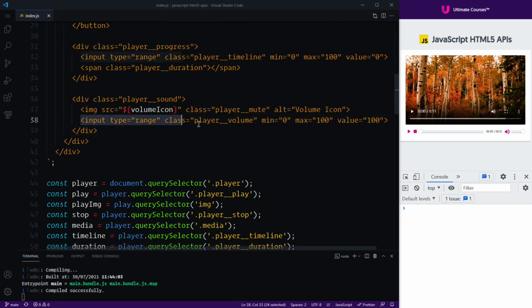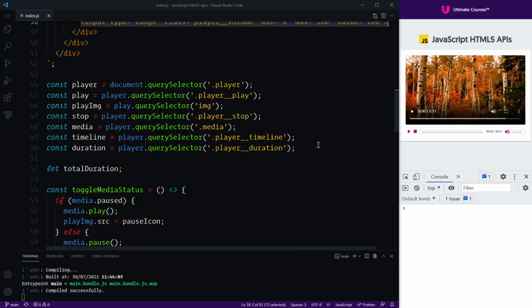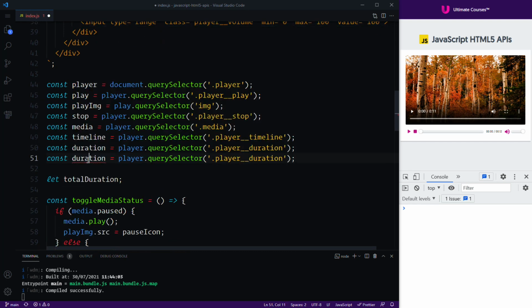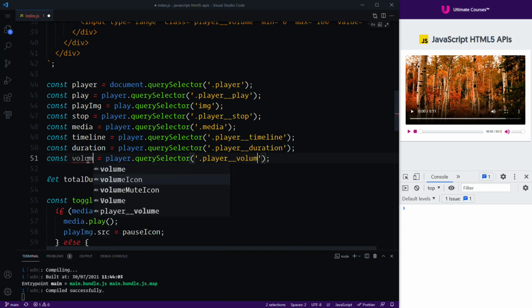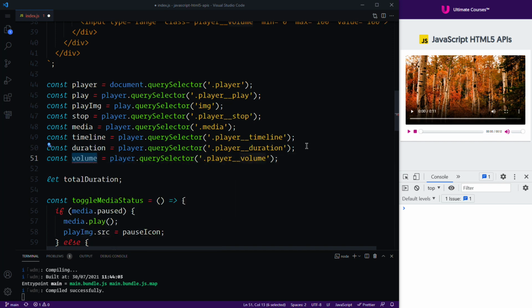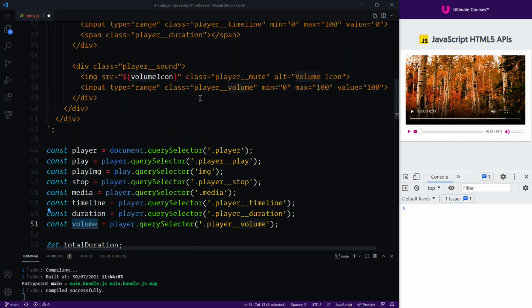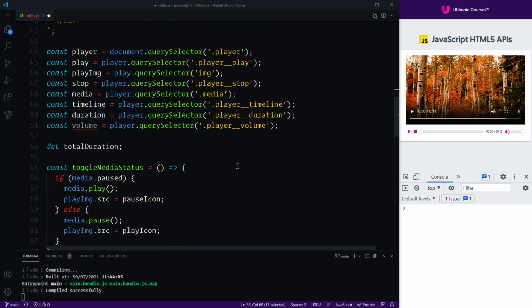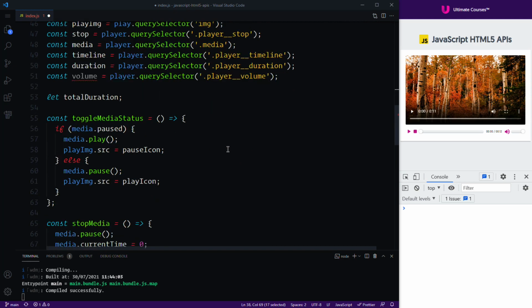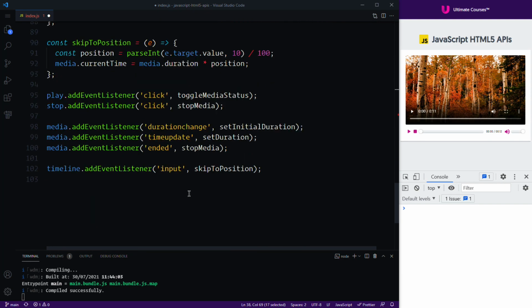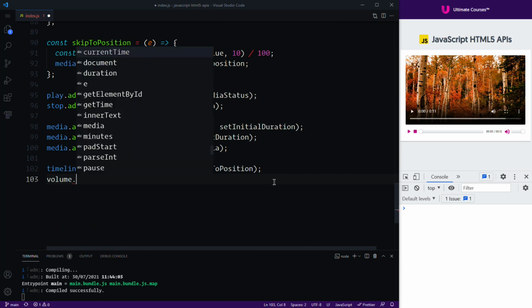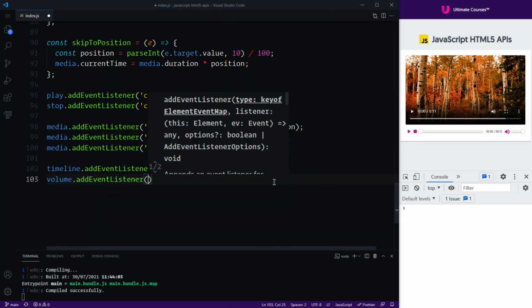So let's first add the behavior to our player_volume. Let's jump down underneath our player duration. We can change this over to player_volume. So we now have a query selector reference to our volume type range. That's this one, where we have a nice easy step of 0 to 100 to help us set the volume quite easily. So let's jump down to our event listeners. Let's say volume. And again, we want to use the input event.